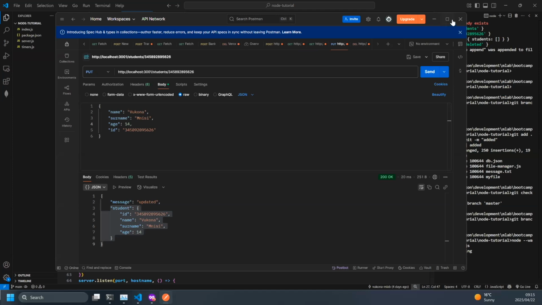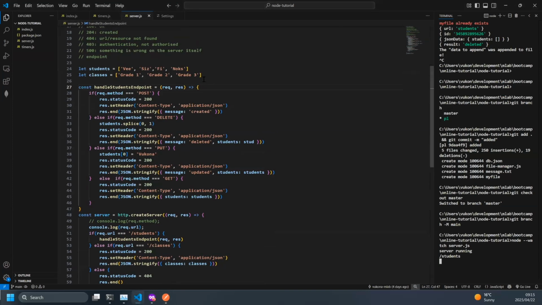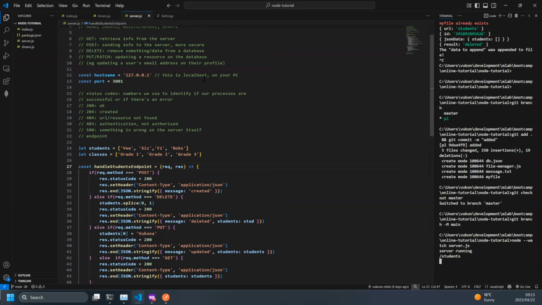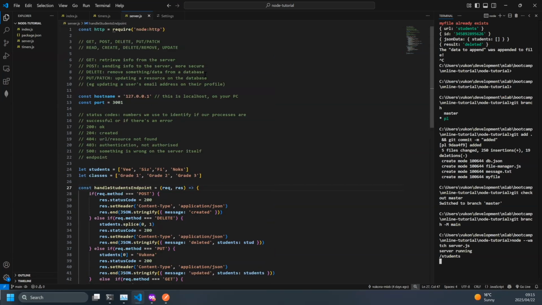But then at the same time, this was limited because we're actually using an array. But in terms of new information, I think what you might have gotten last week was the methods that we utilize when it comes to APIs, at least HTTP-based APIs, which is the get, post, delete, as well as the put or patch.